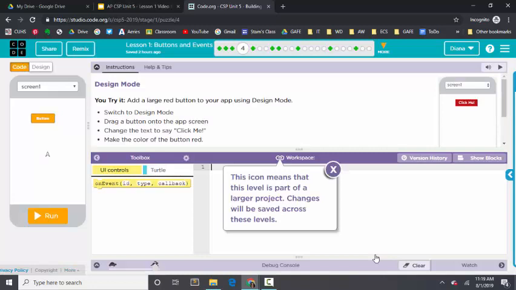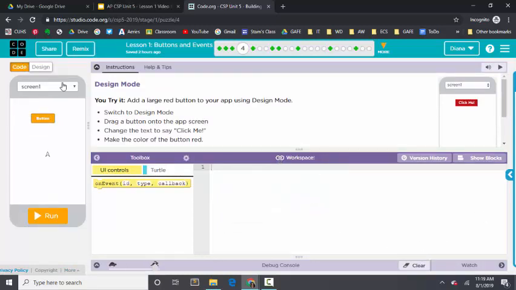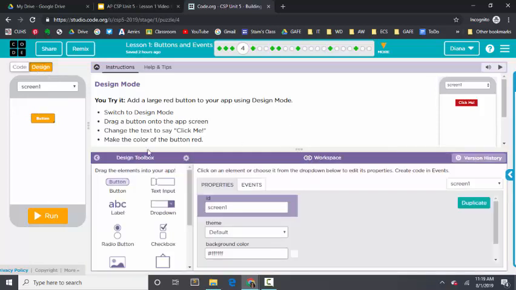So in bubble number 4, first we're going to switch to design mode. You click right here on the word design, and that's going to switch to design mode. Drag a button. You're just going to click, drag, and drop. That's how easy it is to do. To change the text, you're going to come down here where it says the word text. Right now it says button. We're going to change it to click me.